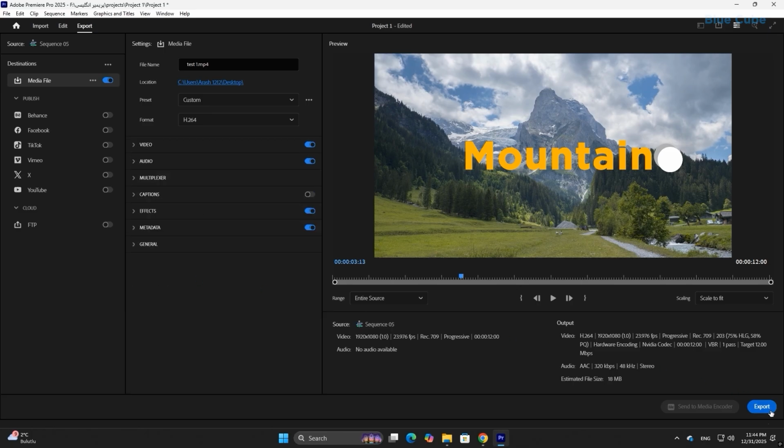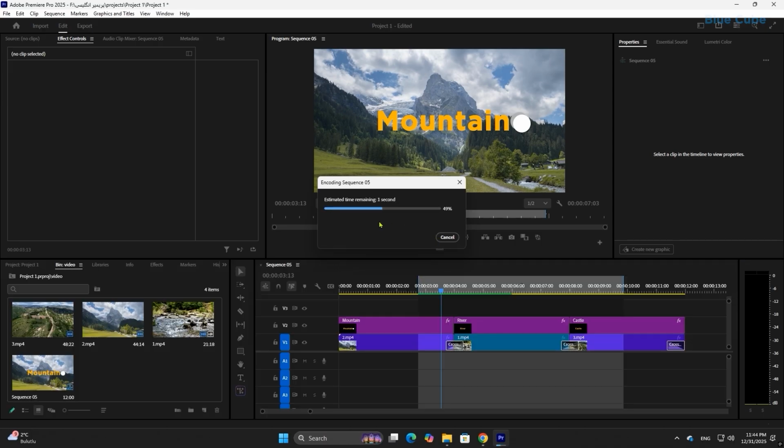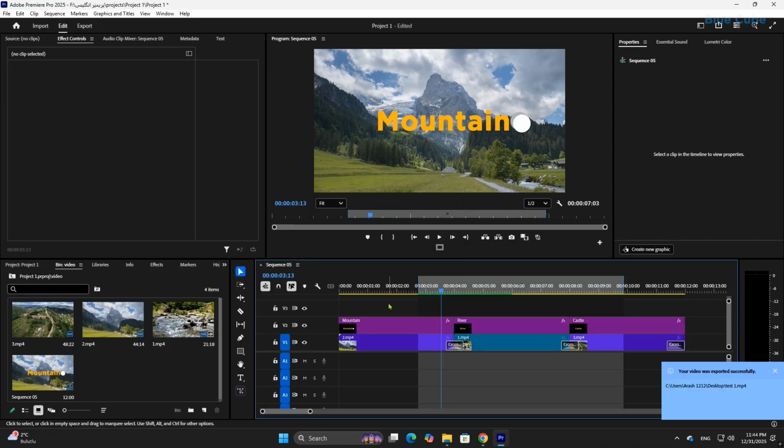Finally, all you have to do is click on Export, and your final render will start. That's everything you need to know about exporting in Adobe Premiere Pro.